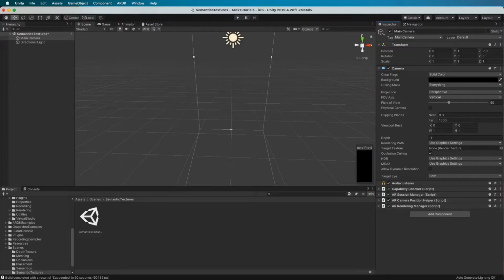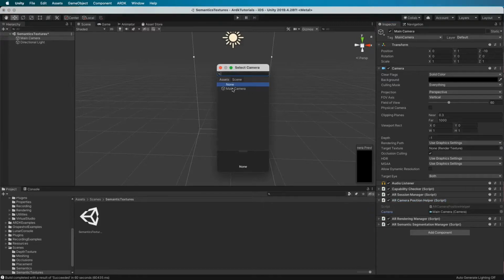Now that we have those, the next thing we will also need, because this is going to be about semantic segmentation, is the Semantic Segmentation Manager. So AR Semantic Segmentation Manager. As usual, just check that the camera has been set here. It's usually the script that it's not set on, but you can quickly eyeball the others just in case there is anything that might be missing.